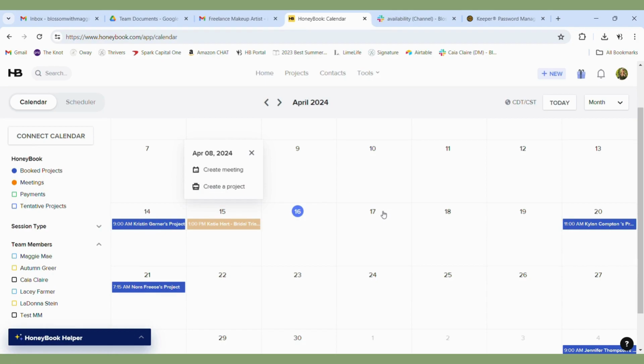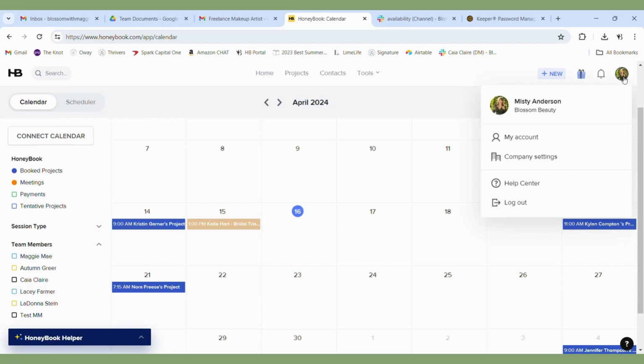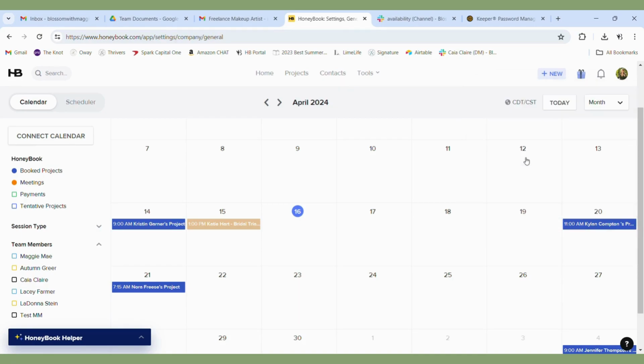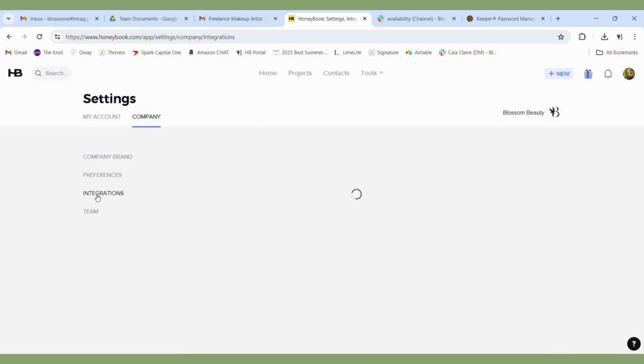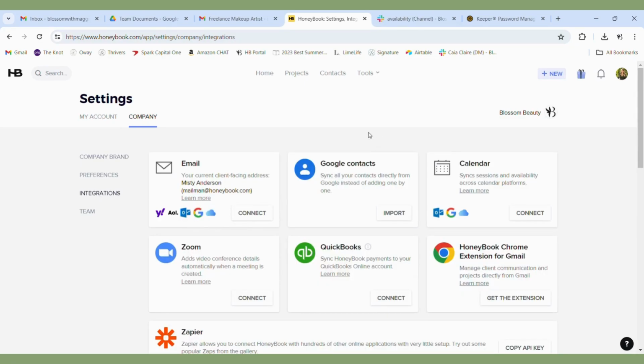The other thing that you can do is if you want to link it to your Google Calendar, you would come over here to your little icon badge and you would go to Company Settings. I believe you can do this. Maybe you guys can't. Oh, yeah, Integrations. And then you're going to come down to Integrations. And then you could connect your Google Calendar right here. It will walk you through all of the steps.